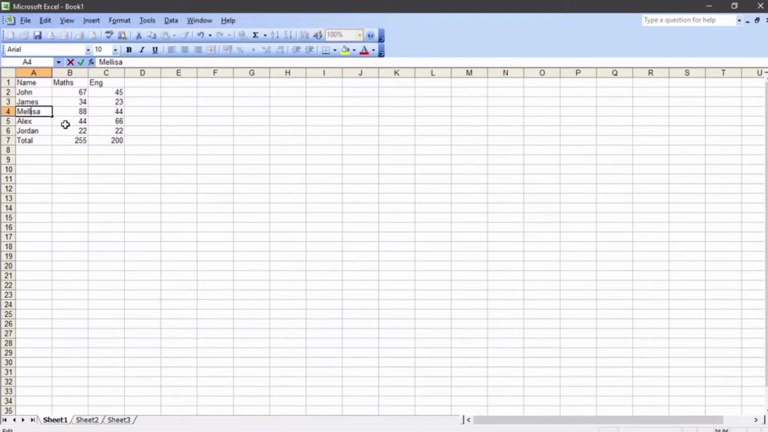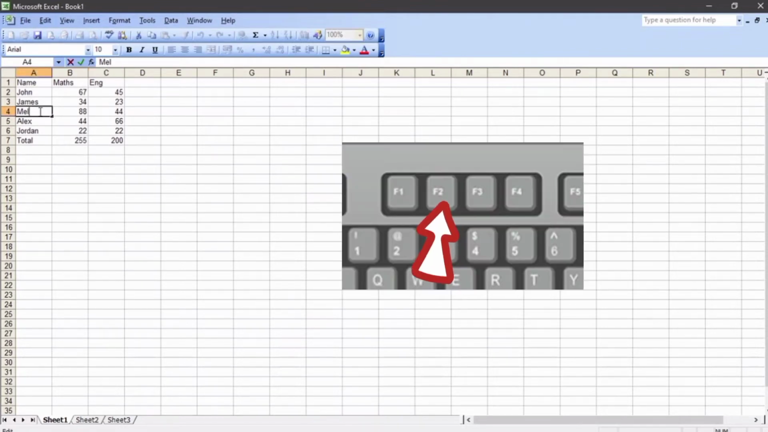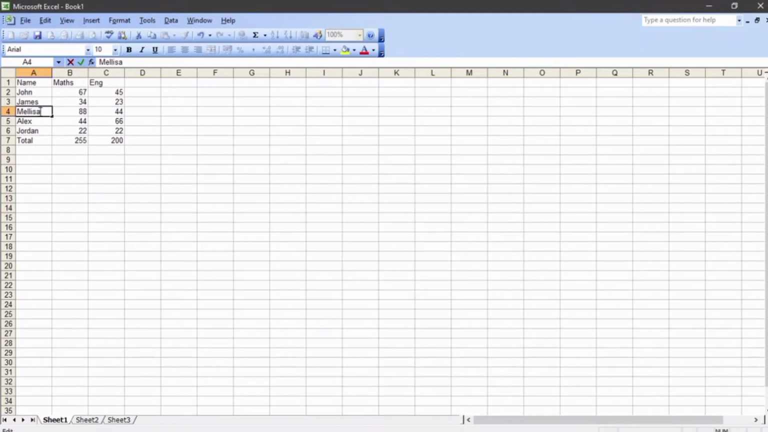Okay, but if that is tough for you, you can just come to the formula bar and edit, and you write Mel. Another way is to select the name you want to edit and press F2 on your keyboard, and then you write Melissa. So you have three ways. The first way is to double click on the name until you get that blinking cursor. The other way is to select and edit it from the formula bar here. The other way is to select the name and press F2 on your keyboard.